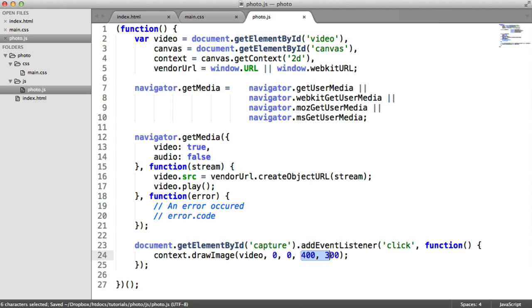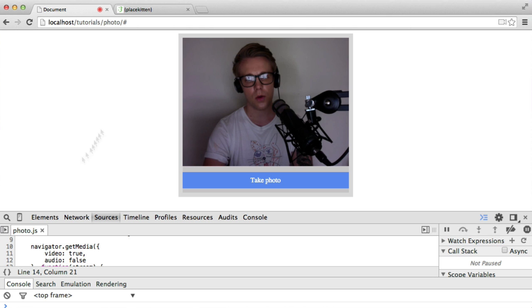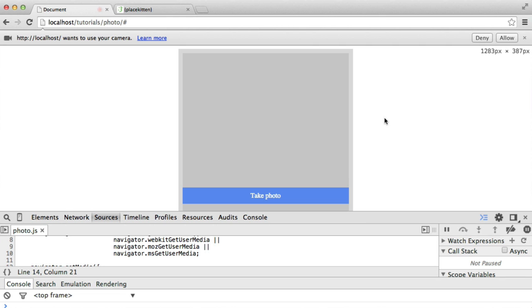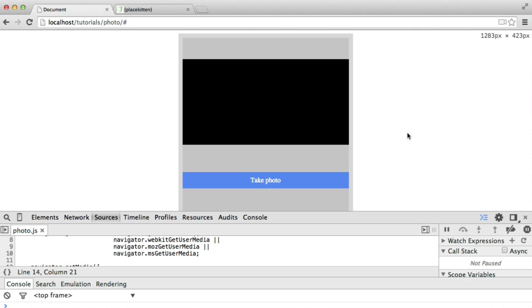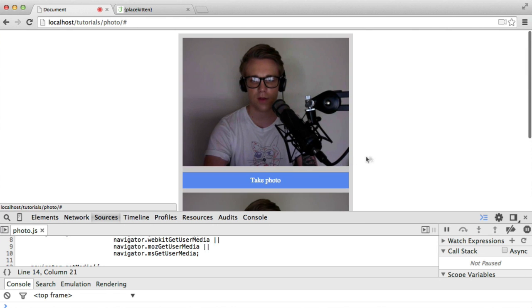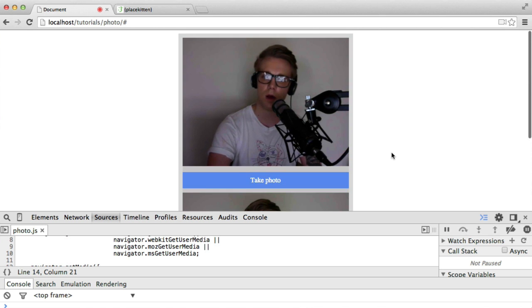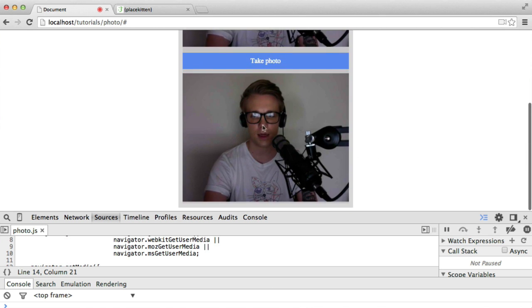So this will just fill up the entire canvas. So now, hopefully, if everything has gone right, when we allow our webcam and I click take photo, you can now see that even though I'm moving around up here, that has been drawn as a still. So this is okay, but at this point, I can save the image, but we want this to actually be an image element rather than a canvas element.